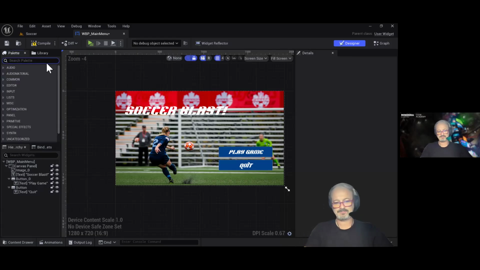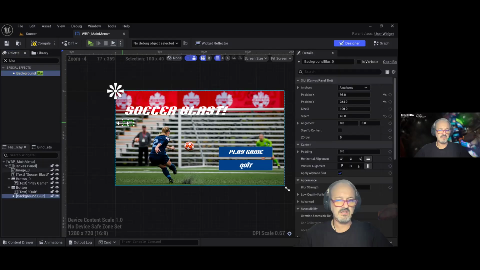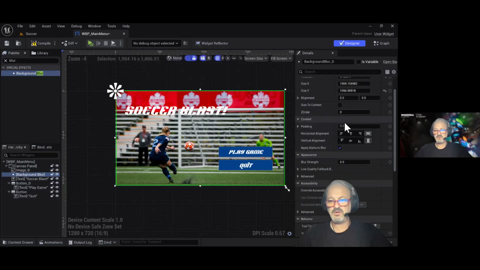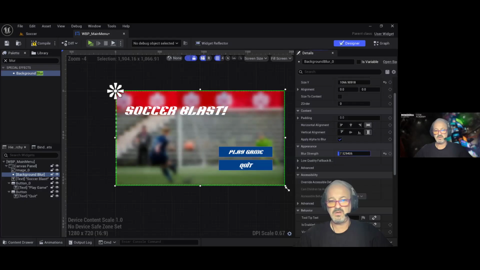One other thing I want to do is add a special effect called a blur. And you see that a lot in game menus. So I'm just going to type blur, background blur, drag that right over there. And I'm going to put this in front of the image because we don't need to blur the buttons, just want to blur that image. I'll size this up. And if you go down here, now you'll see a blur strength, and we can just start to create a nice little Gaussian blur.